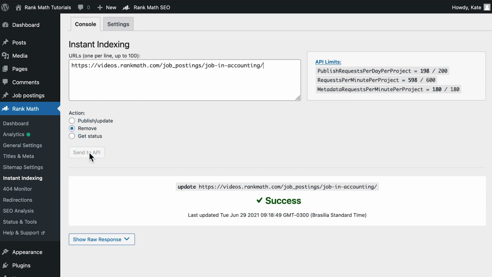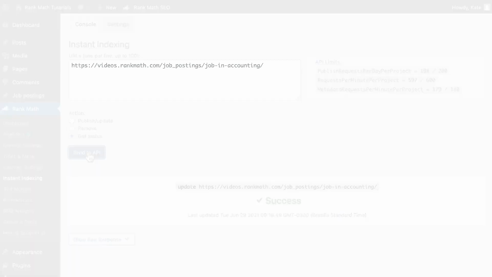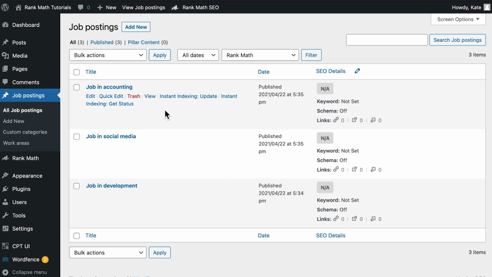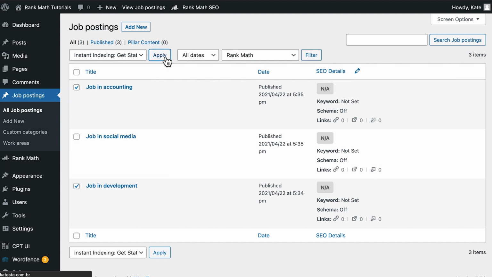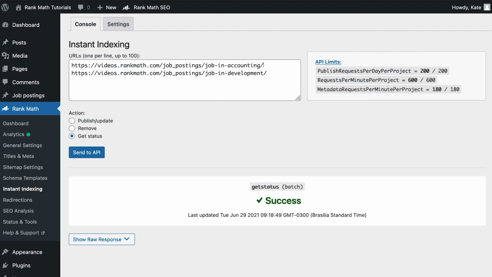You can use the Remove option to remove the URL from the index, and Get Status to check if the URL has been crawled. Instead of entering the URLs here and then indexing them, you can do so from the list of posts in your admin area. There, you should find an option to update a post or check its status. You can also use the Bulk Actions options to get multiple posts crawled or updated quickly. When it's all done, it will take a few minutes for Google to start crawling your website.